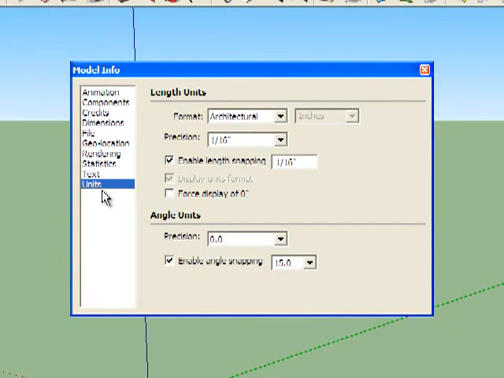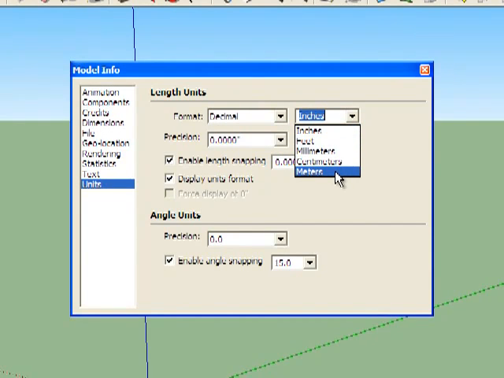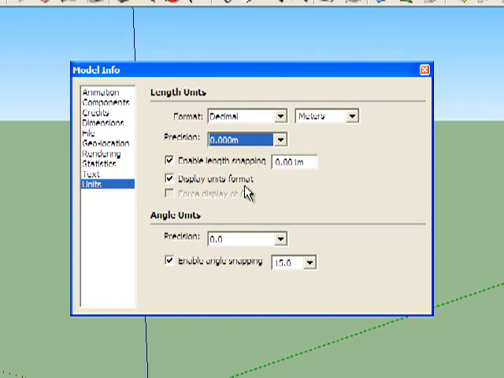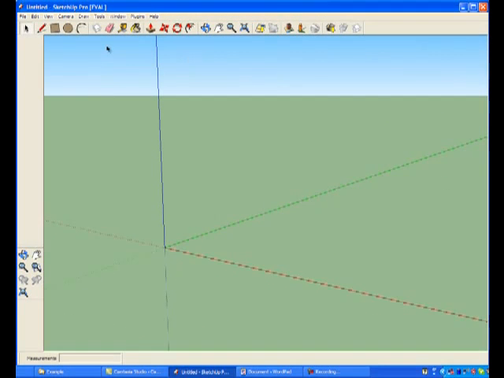First thing we want to do is go to Units. By default, it's set to architectural, but we want to set it to decimal. And we also want to change the units to meters since Ubisense uses the metric system. There's also an option for precision. You could probably set this to almost anything, but I'm going to use 3 units of precision. That's the only thing we have to do, so we're going to go ahead and close that out.